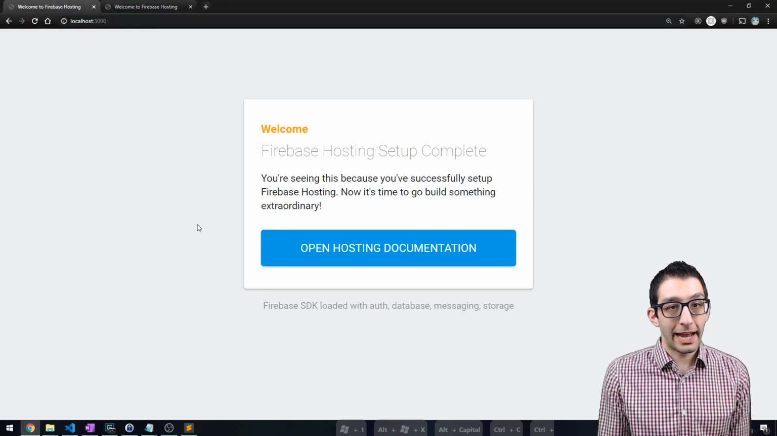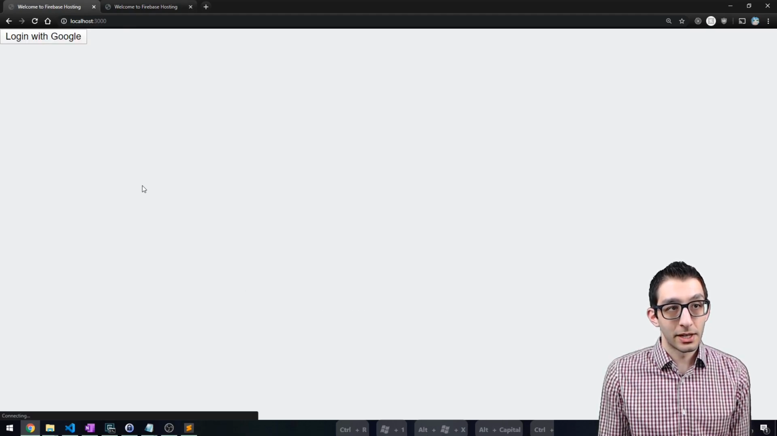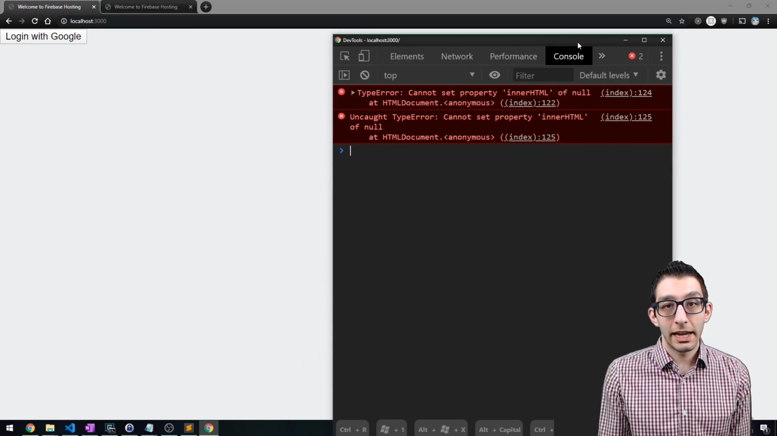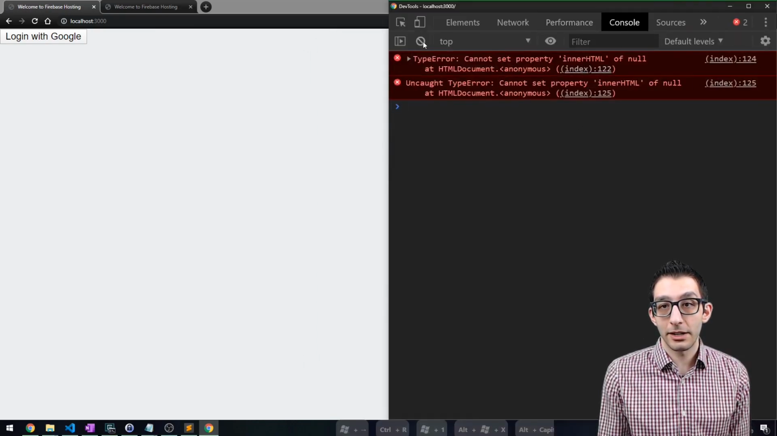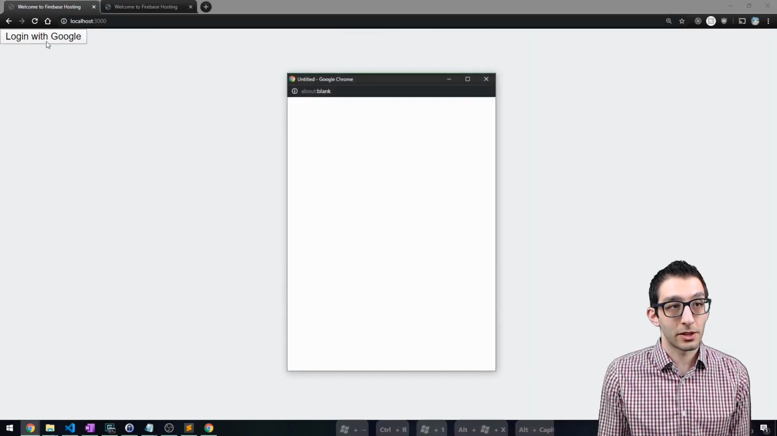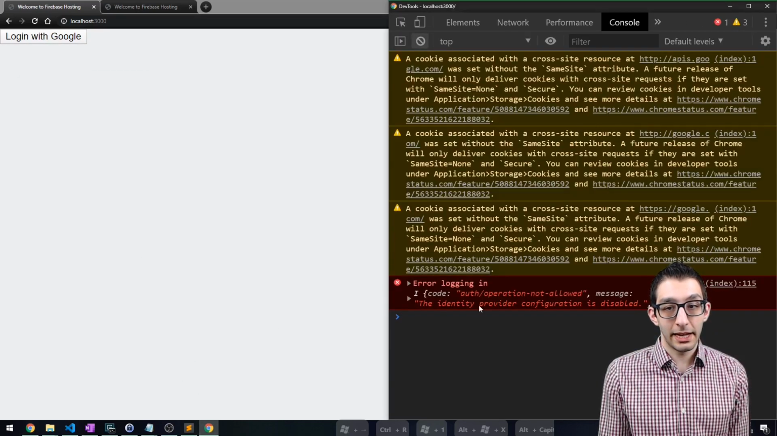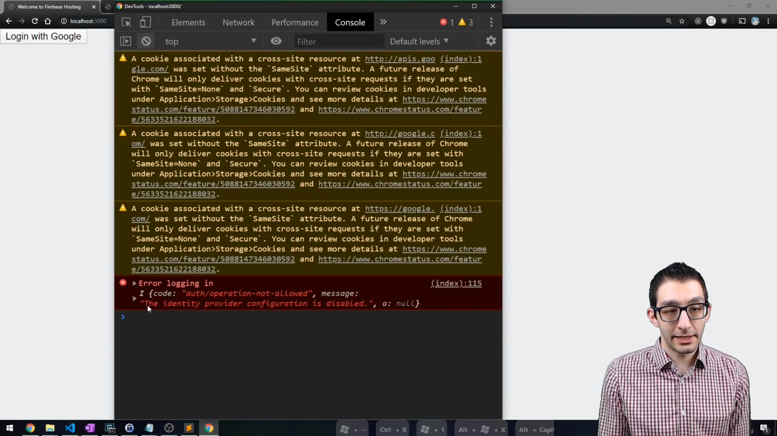This is what our page had looked like. And now when I refresh, we have the login button. And I'm going to press F12 to open DevTools here. And we have some errors about inner HTML. Let's ignore those for now and click login. I'm going to take this off screen. And we see an error that says the identity provider configuration is disabled.